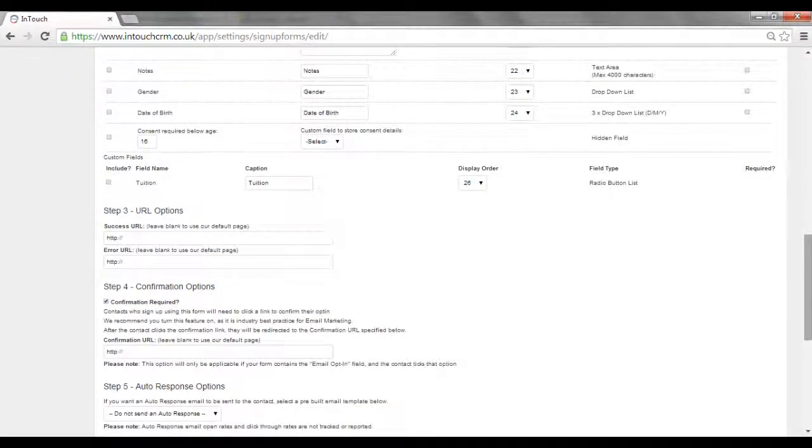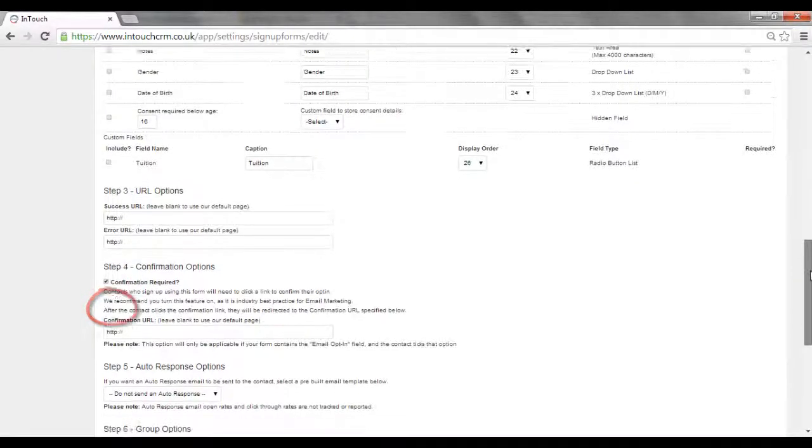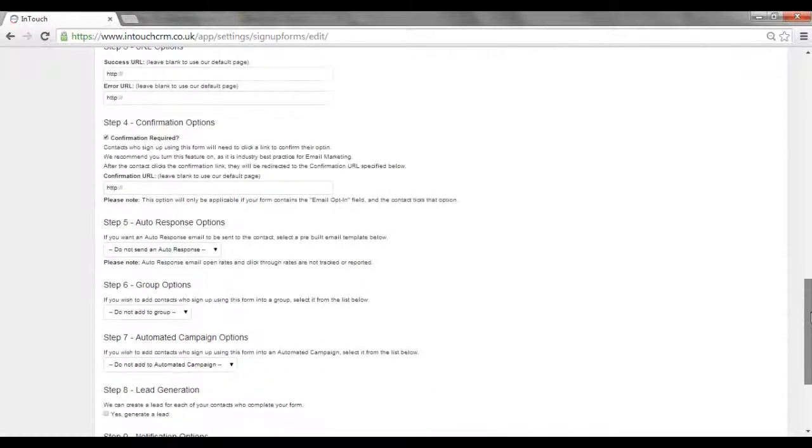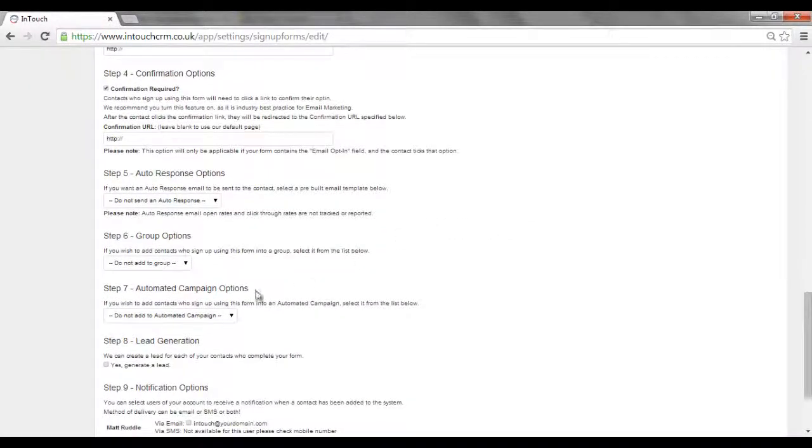You must also remember to ensure that step 4 confirmation required is also selected, because this will ensure that an email will be sent to your customer where they can confirm the link. If you want to attach them to an automated campaign that you have in the system, select the relevant one from the drop-down menu.